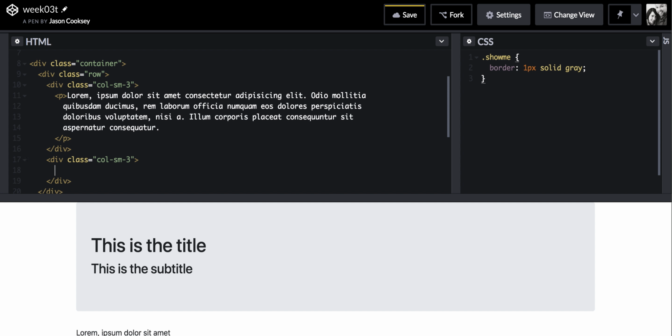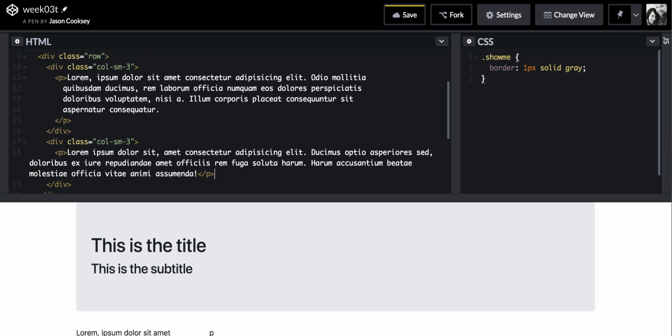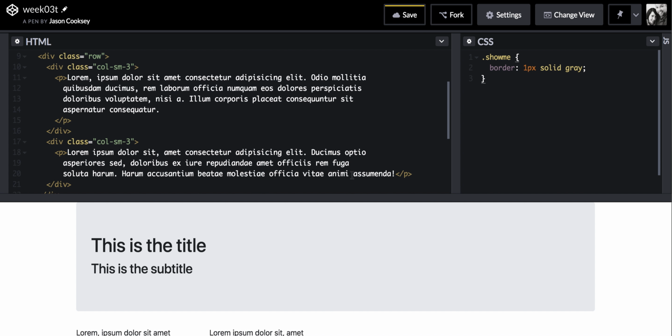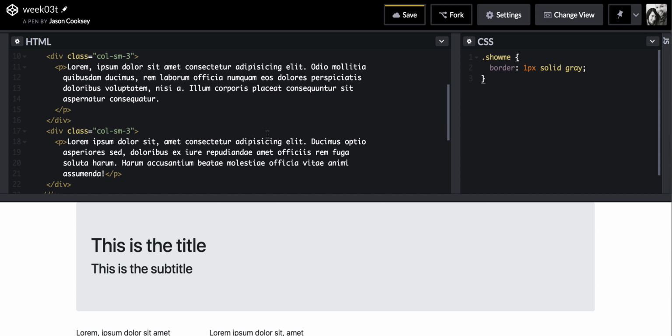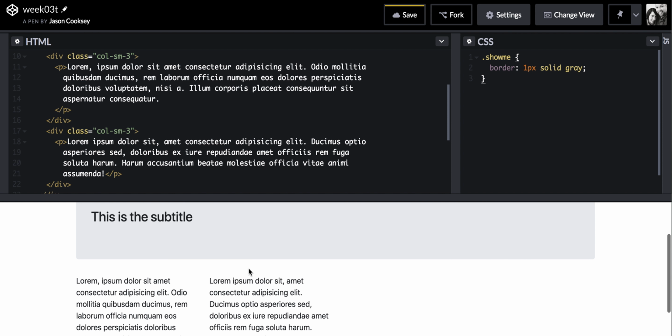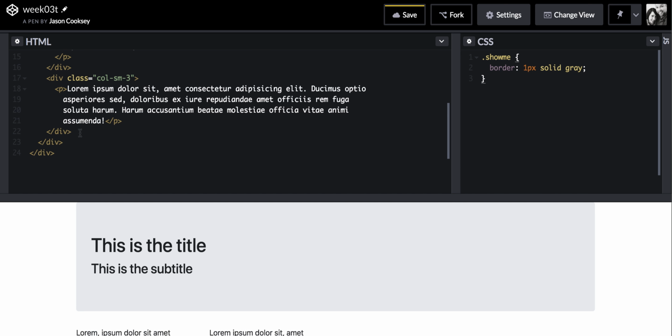Cool. And I'm going to do P, lorem, tab. And again, I'm going to manually break these lines so it looks a little more organized. Now I have 2 columns. All right, again, this is the beginning of this column and then the close of that column.